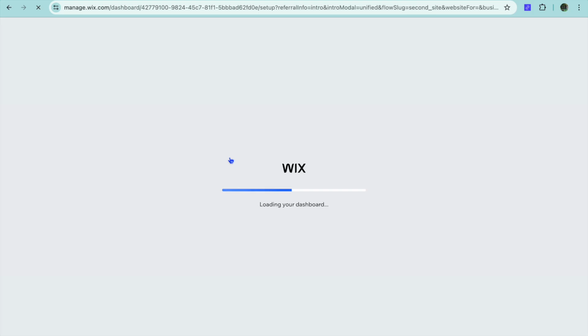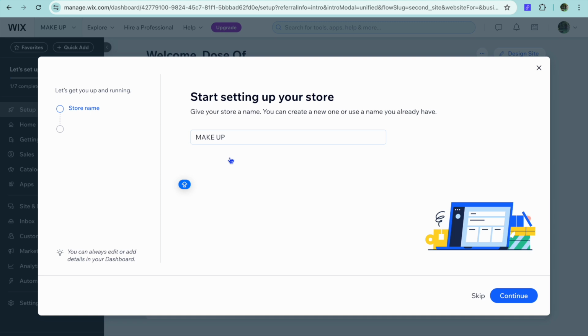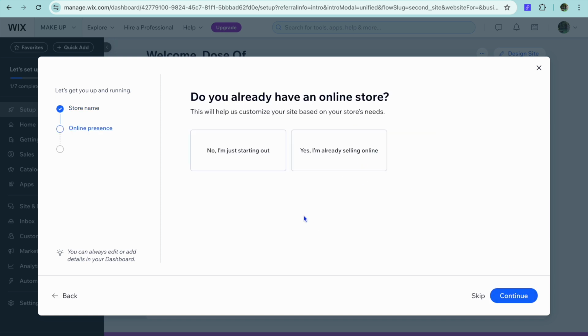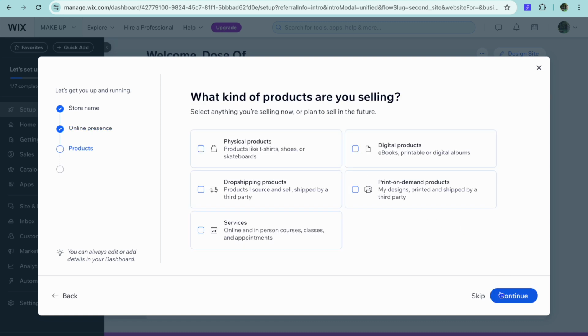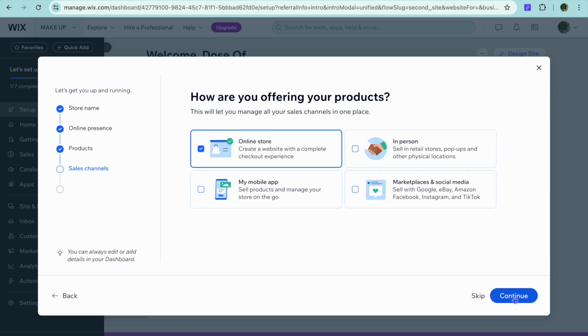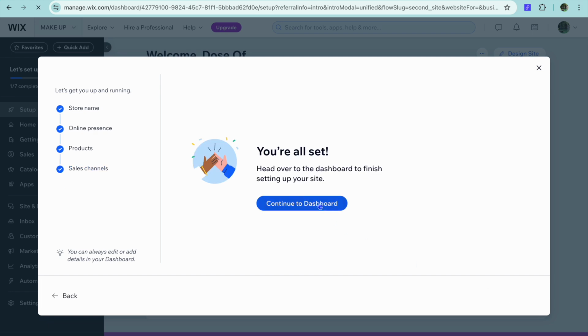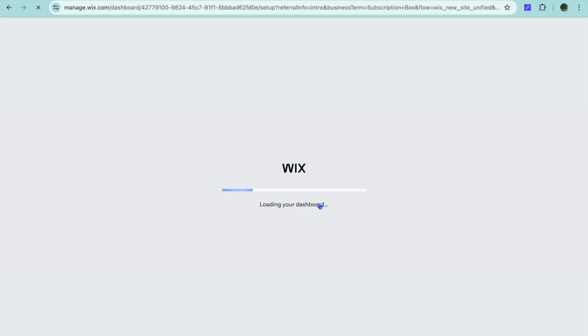After selecting Continue, you will be redirected to your Wix dashboard. Once on your Wix dashboard, you can name your website. So I'm just going to call it Test Sub, and you're going to tap on Continue. Then I'm going to tap on No, I'm just starting out, then select Continue once more. From here, you can choose whether you're going to be offering physical products or digital products or services. So we're going to be selecting physical products for now. Then we're going to tap on Continue, then select Continue once more, and from here we'll be redirected to our dashboard.